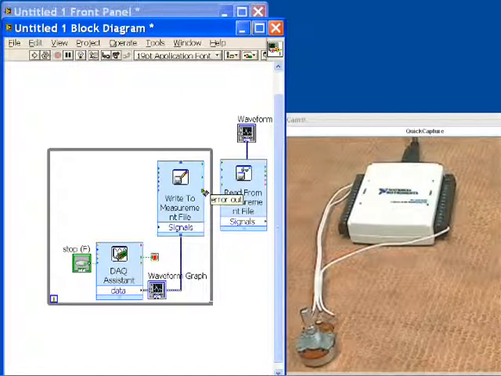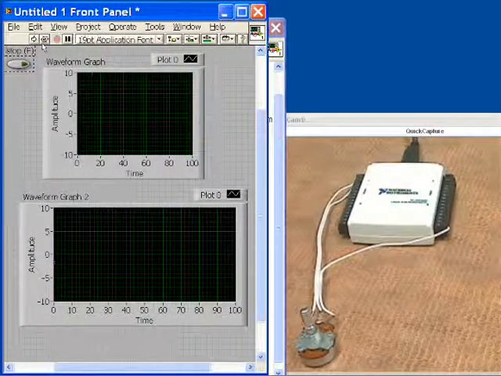Now we need to make sure that the read happens after the write is finished, so we'll wire the error lines across here, and that'll make sure that the order of execution is preserved. But at this point we're done with our program, and now we're ready to go and log our data.